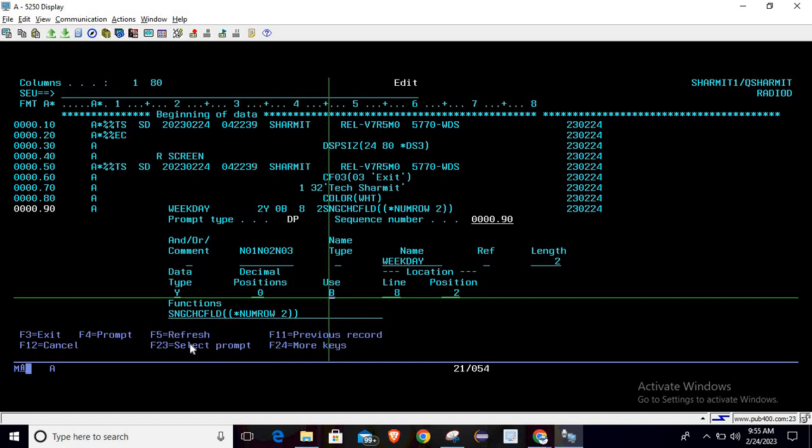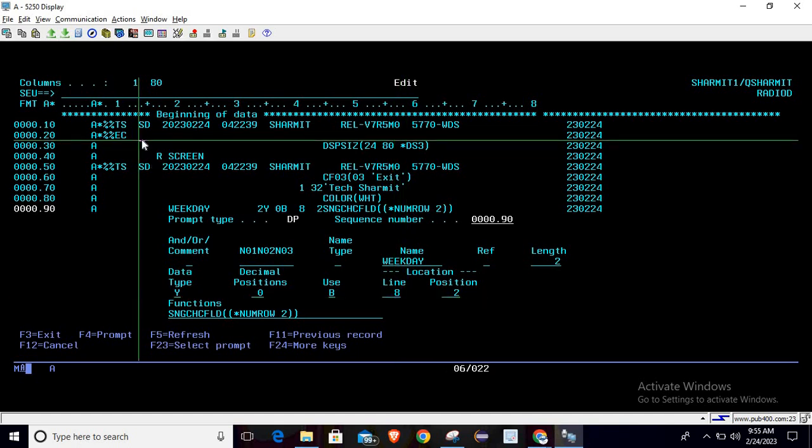Then this is for B. B means both input and output. And here we are assigning the position, which is line and position. So line is 8 and position is 2. If you want to show your radio button at this position, then you can capture the position from here. Line is 6 and position is 22. So just simply pass it.